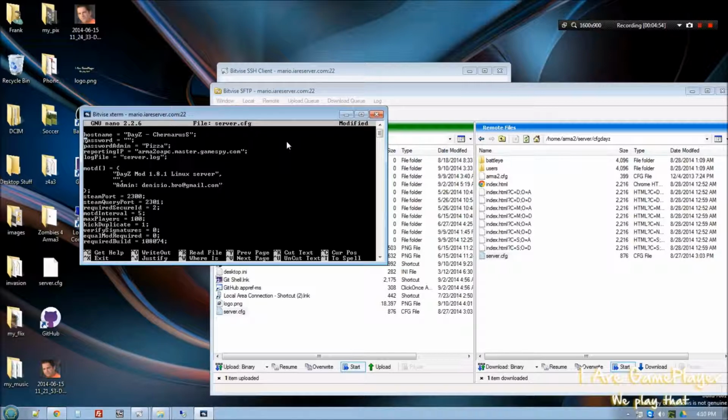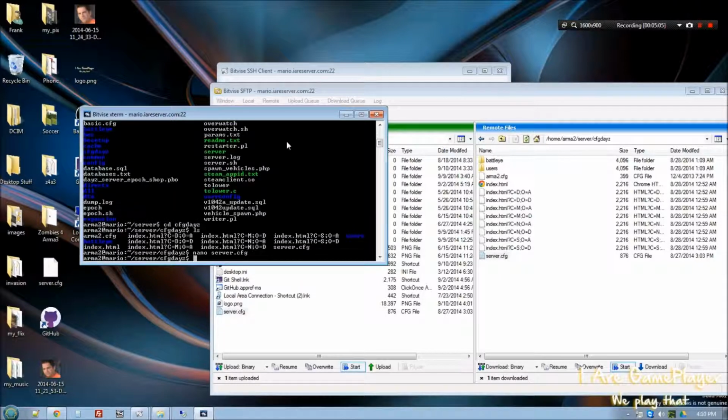So we hit Control X and it saves. Do you want to save the buffer? Yes. File name. You can save it as a different name if you want to do a backup. We're going to overwrite this one here. Just hit enter, and it saves it, and there we go. Now we've updated our server config file.